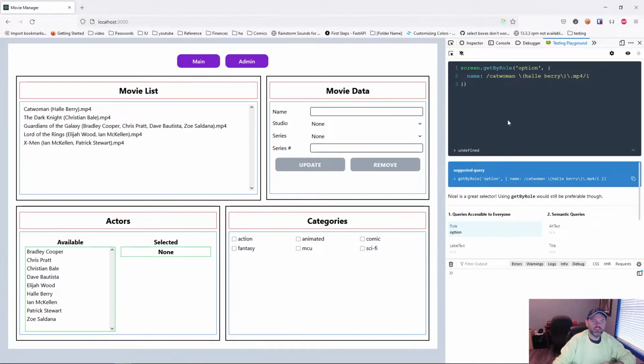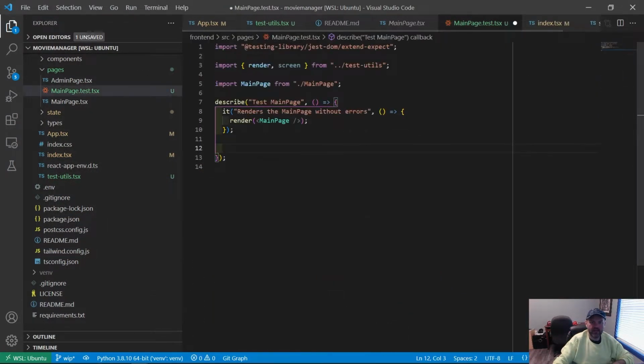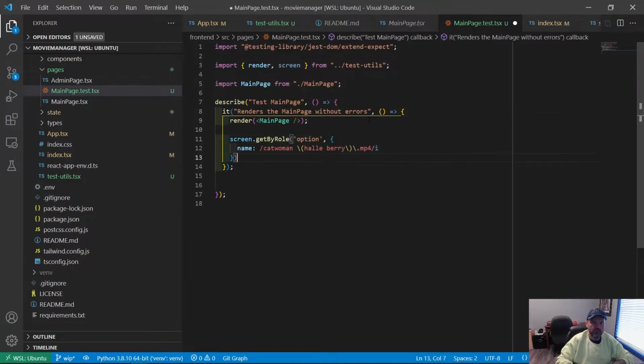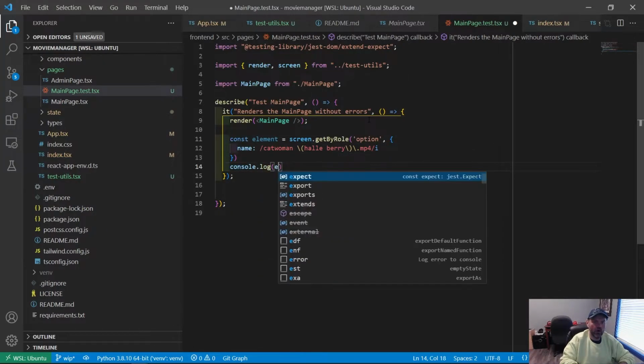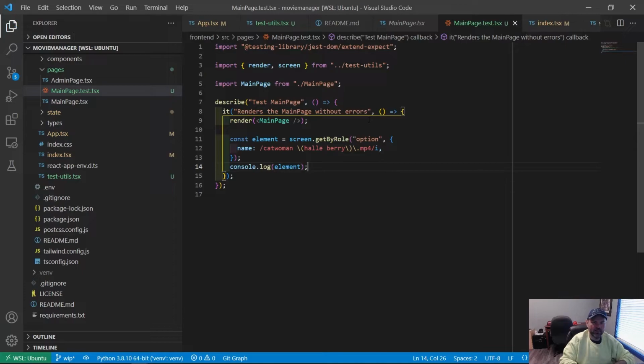So if I wanted to see if this movie was being rendered, I might do something like this, screen.getByRole option, and the name is a regular expression, Catwoman Halle Berry MP4, and it's using the case-insensitive match. So let's just go ahead and copy this, and let's go back into our test. Let's do element, and let's do a console.log of element, and see what it thinks is there.